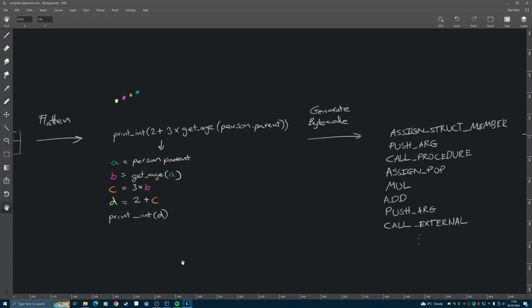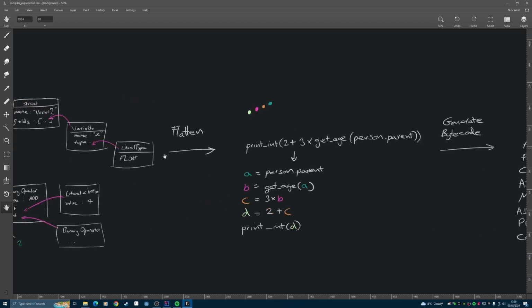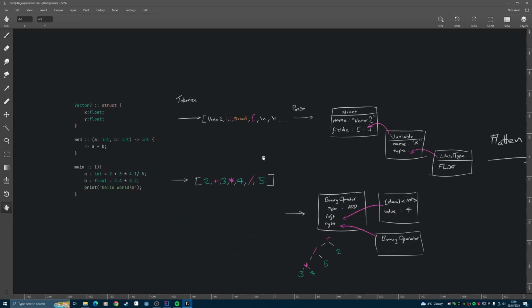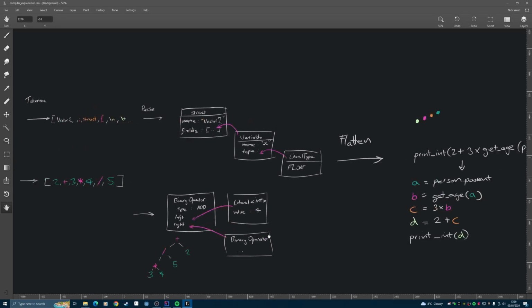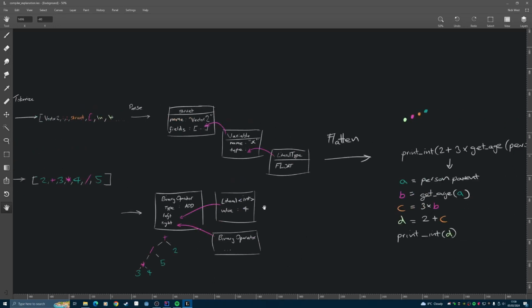So hopefully that was understandable. In the first episode, we're just going to start right at the beginning, and we're going to do the tokenizer, and then hopefully we should get almost one stage per episode, but other stages are slightly bigger. For example, parsing is a little bit bigger than tokenizing, that sort of thing.